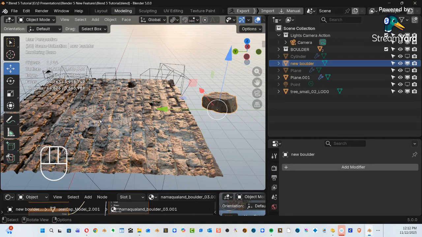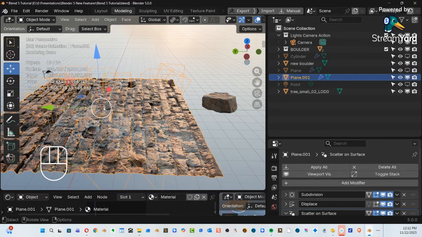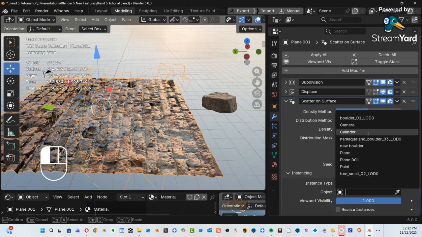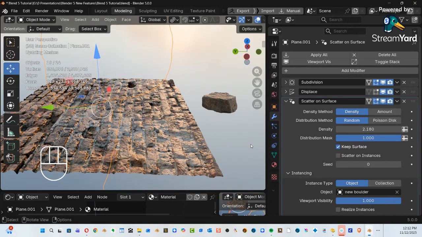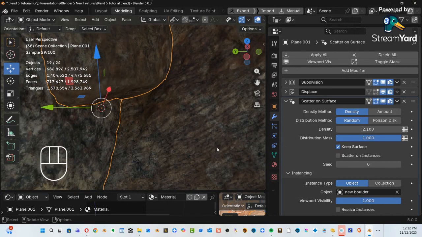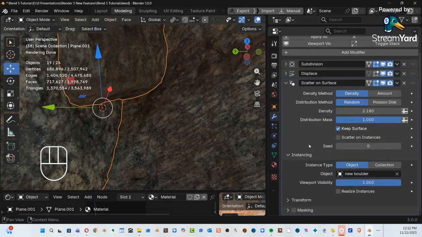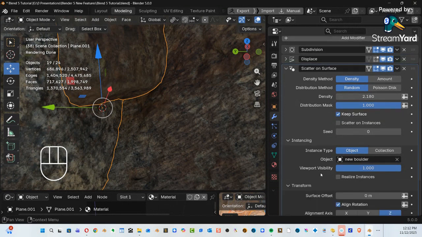All right. Go back to my plane. Go back to my modifier. We got the scatter. And let's go over here to the object and grab the new boulder. Oops. So no, it's just large, right? It's just super large. That was my first impression. I go to my transform.